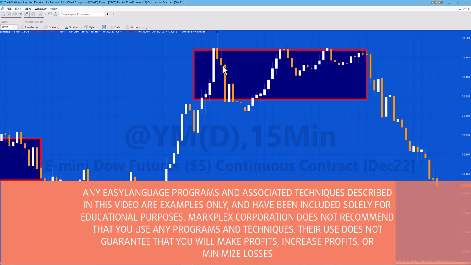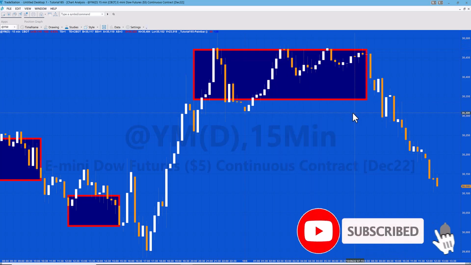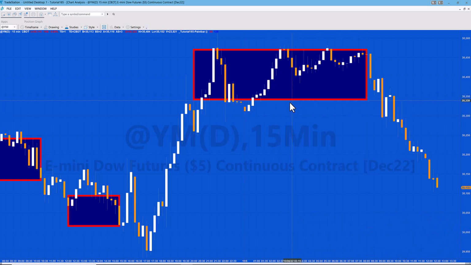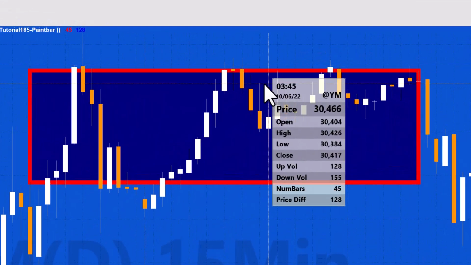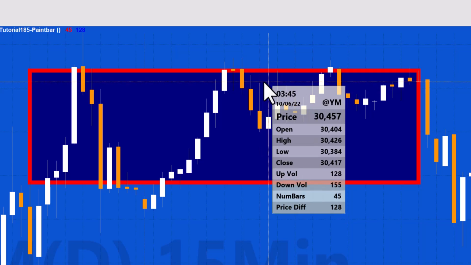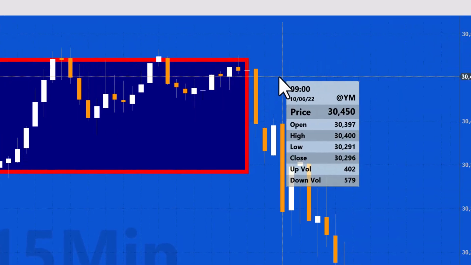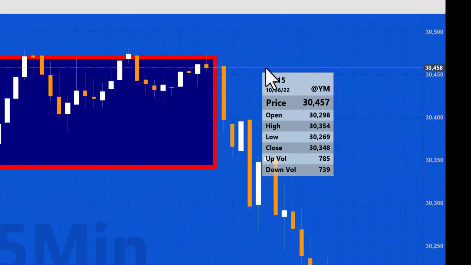A Markplex customer asked me how I would go about creating a program that showed information about rectangles that he has drawn on the chart, and that's what this program does. So if, for example, we hover over these bars within the rectangle, you'll see towards the bottom that it's telling us that there are 45 bars in this rectangle and that the price difference is 128. And then if we move outside the rectangle, that information disappears.